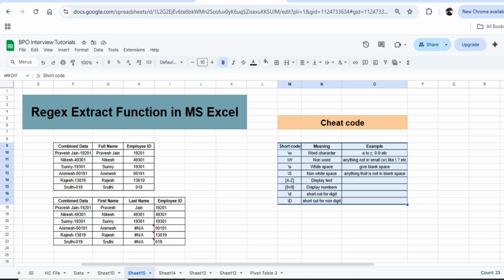So in this example, you can see I have a name, then employee ID, name, then employee ID, and I want to separate it. How can I do that? You can use the CONCATENATE function, you can use LEFT, you can use many more functions, but at an advanced level, if you use the REGEXEXTRACT function, it will give you wonderful information, guys. Okay, how can we use that?